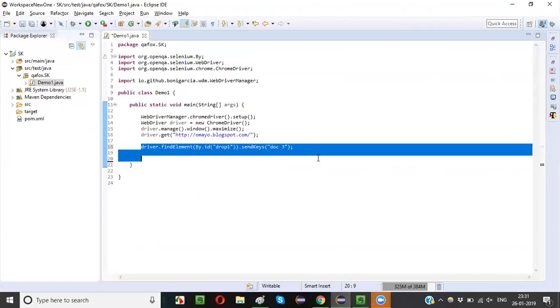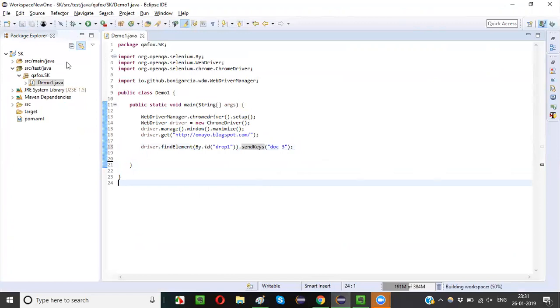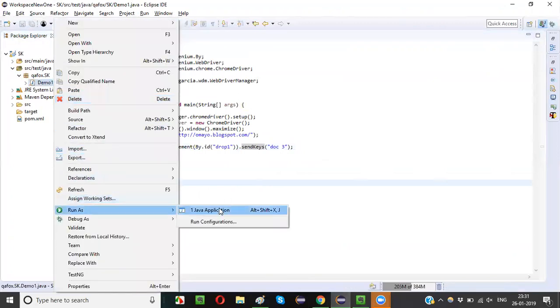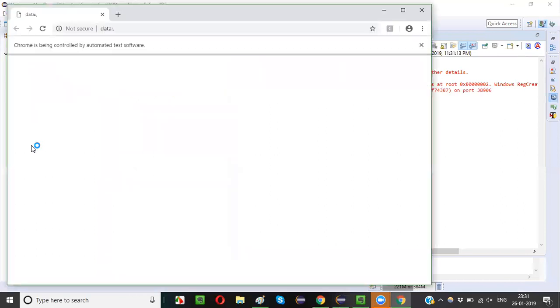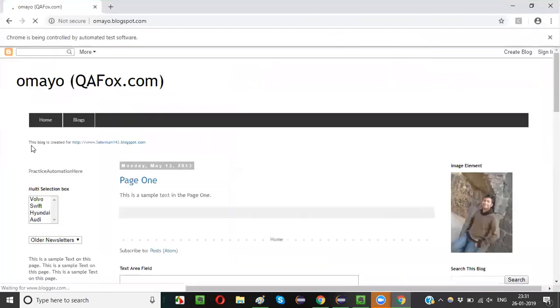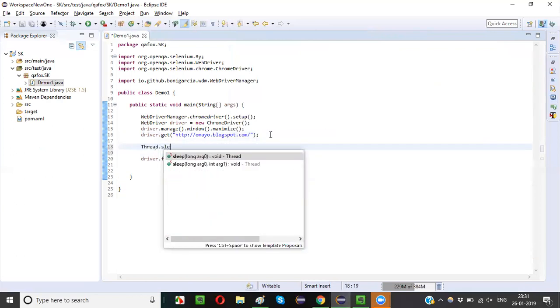So this statement, driver.findElement, will locate the drop down field and sendKeys will select this doc3 option in the drop down field. Let's run this program and see whether that is happening or not. We have gone to the application. You see doc3 got selected. If it's very quick, I can add a thread.sleep here so that you can identify that.